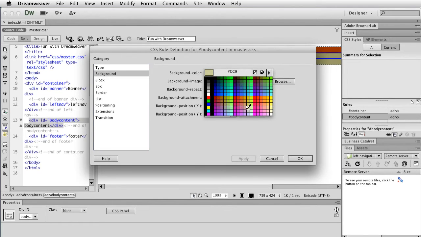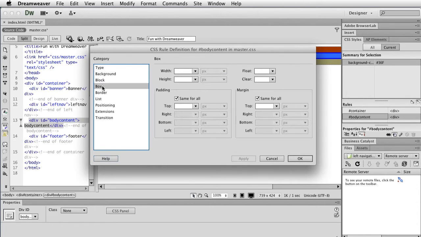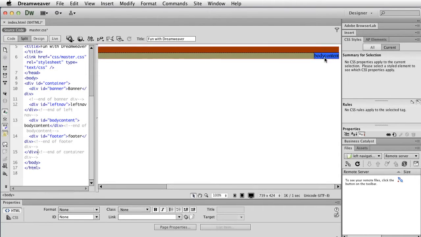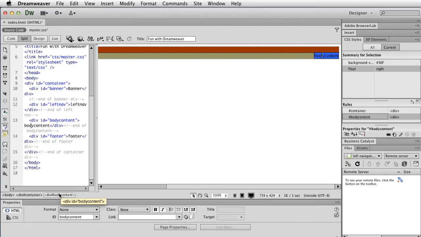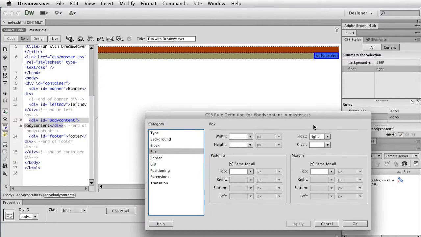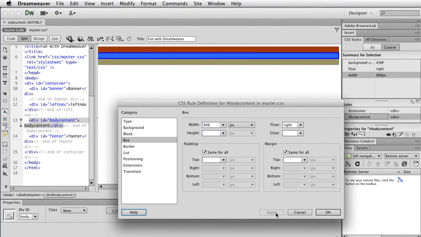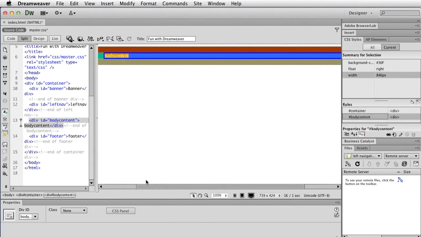Background, we're just going to add something else. For now, we're going to do float right and hit OK. You'll notice it's being a little weird over here, so we're going to click on body content, and make sure it's selected. Here, rather than a plus sign, because it already exists, we're going to hit the edit rule and put the width of 846. There you see it pop back, right?